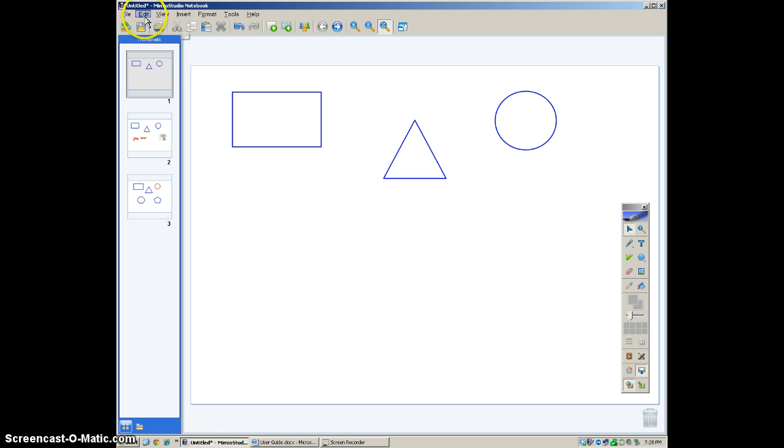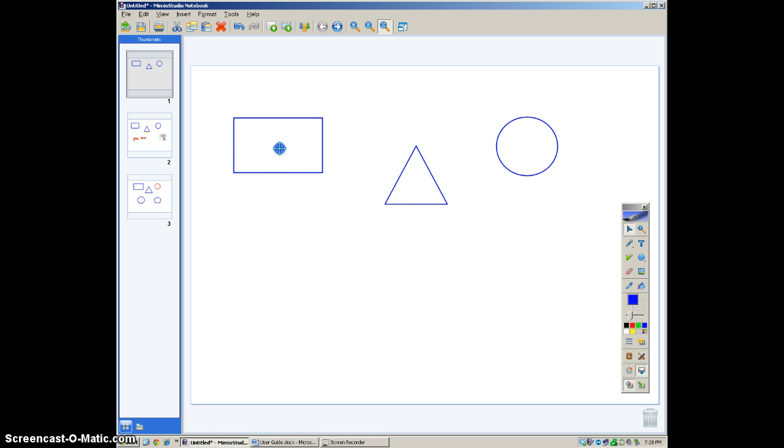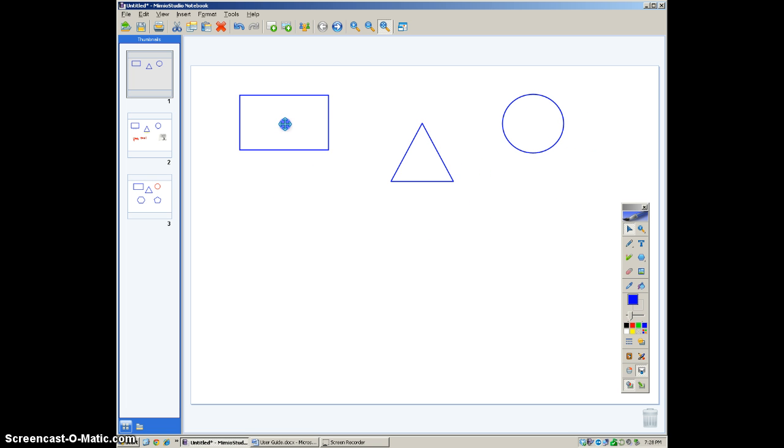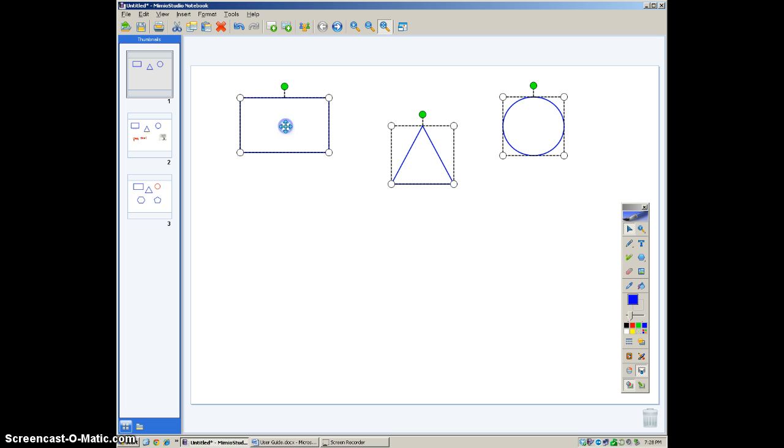You can also move them. If you click on one and then drag them, they all move together and they maintain their positions relative to each other. You can change their color, their size, you can rotate them. If you want more information about working with multiple objects at once, look at the Select Multiple Objects section of the user's guide, or look for the video about Select Multiple Objects.